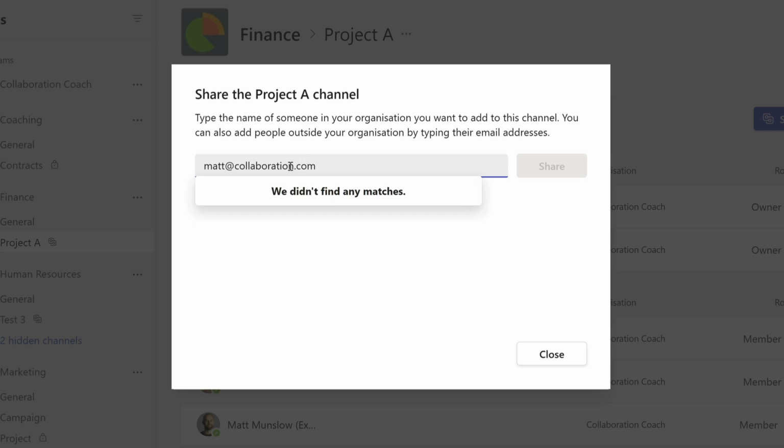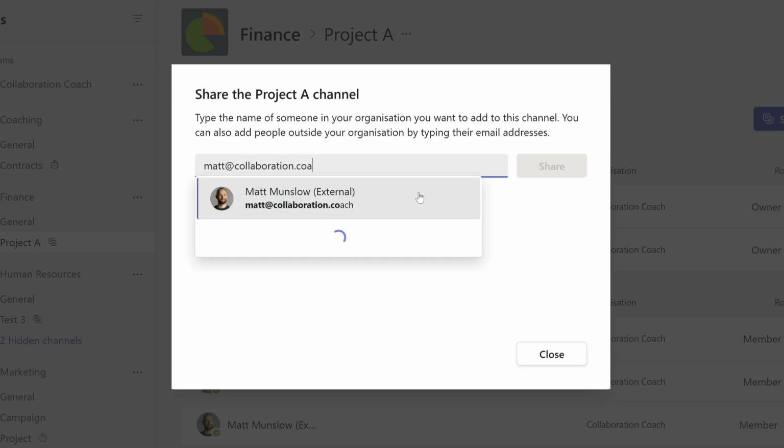We didn't find any matches. That's what you're going to see until it's working. When it is working, you'll see this. It will validate or look up the account and put external as a suffix. So that's how you know it's working.